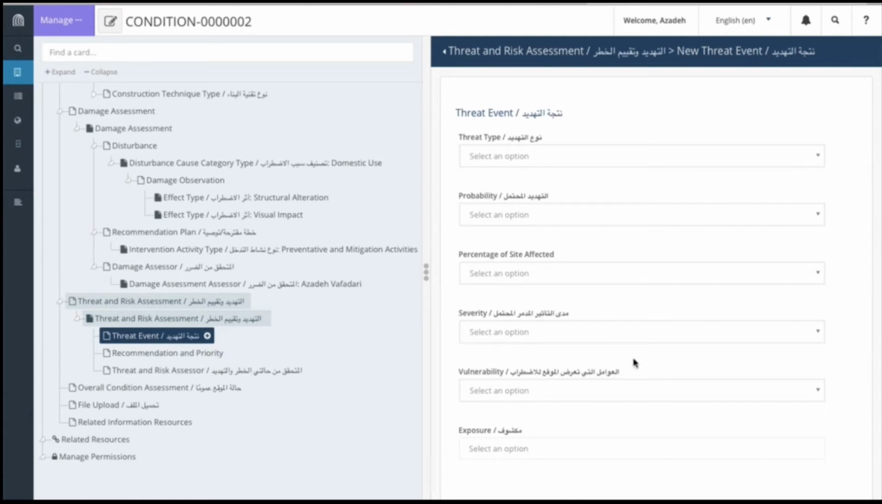I define vulnerability and exposure further below, and they are also defined in the tutorials if you refer to the detailed condition assessment tutorial. But in brief, if some areas of the site are vulnerable and exposed to an identified threat, only then would the threat have a significant negative effect on that area of the site. For example, a threat of flood is significantly greater to a mud brick structure located on a slope than it is to a stone structure located on top of a mound.